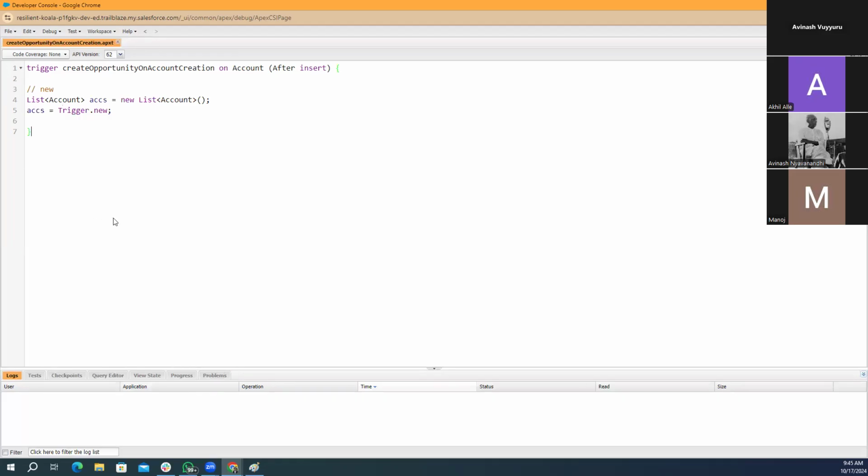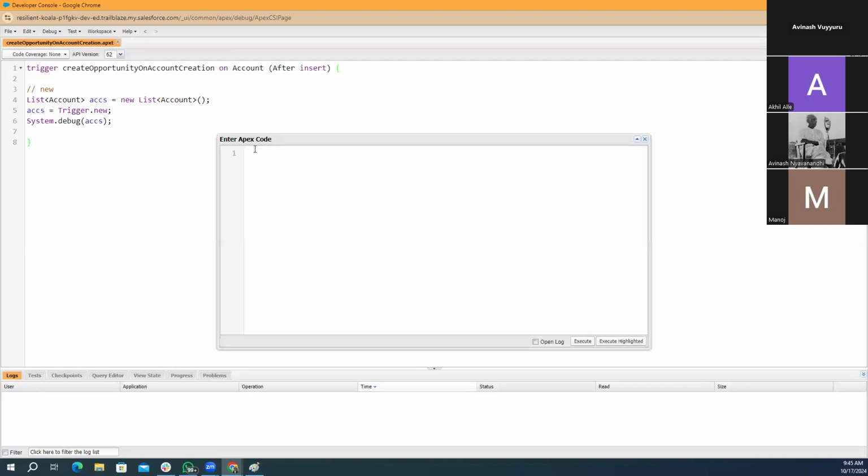Okay. Now, what does ACCS contain now? They contain newly created accounts, right? Just try to debug this one. Not only in the UI, I can create from the anonymous window as well, right? In the anonymous window also I can write Apex code.